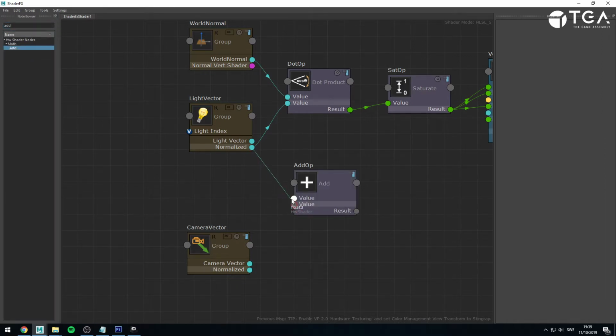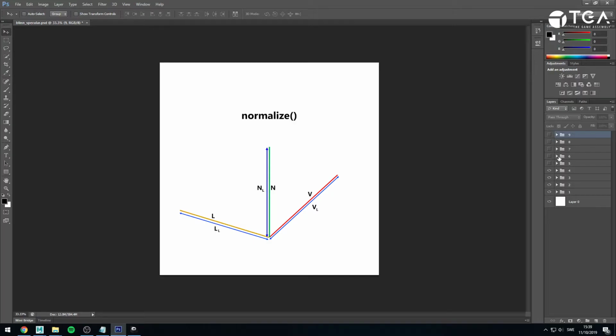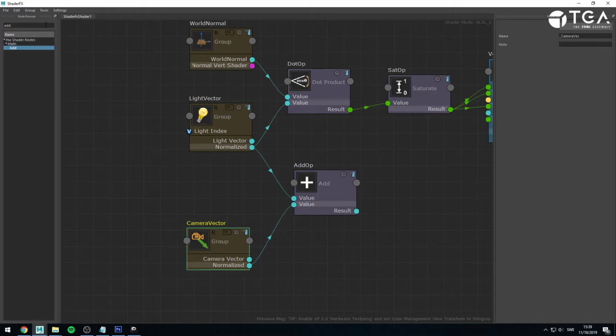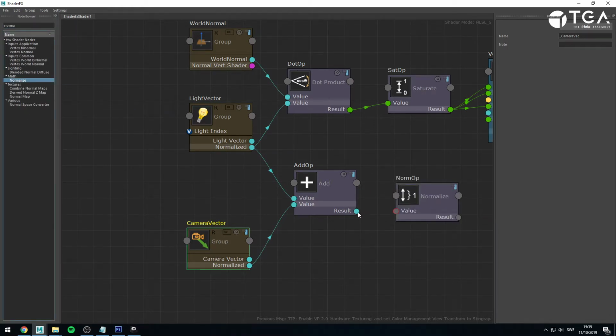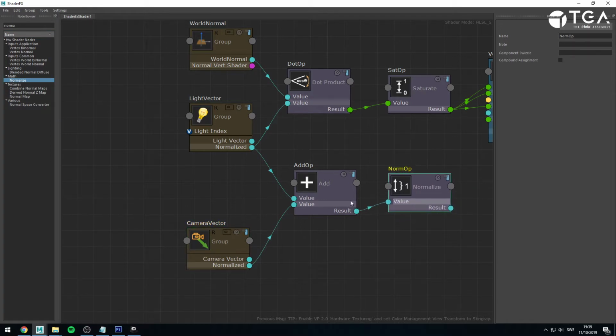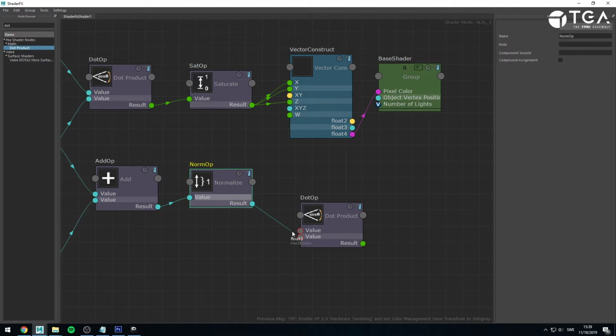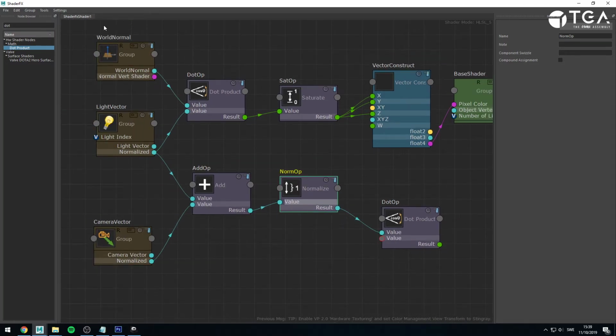So I add the light vector plus the camera vector. I would now have the new half vector, this one. I have that one. I now need to make sure that that one gets normalized. So that I need to handle myself. So I'll go ahead and type norm, and I find normalize. So now I'm sure that the new half vector is 1 in length. Next step is to dot between this new half vector and my surface normal.